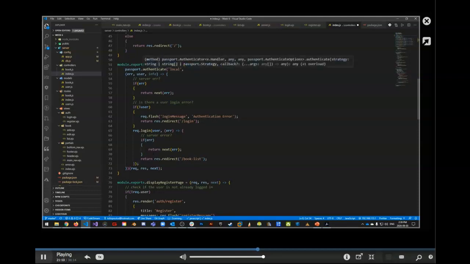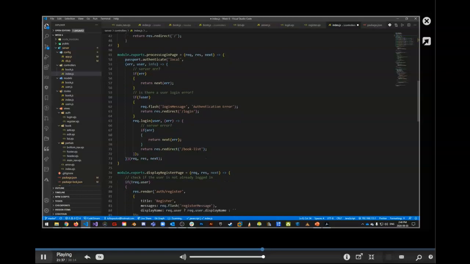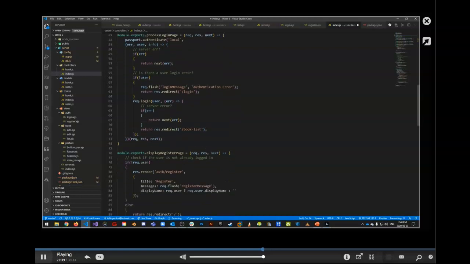So we're still going to authenticate with local strategy. That's not going to change. So up to here, we're good. If there's no user, we're going to redirect. This is all the same, right? And then after we request login, we're going to get user information. If we get a server error, we'll do this. If not, we'll return and be redirected to the book list, right? This is the idea behind it.